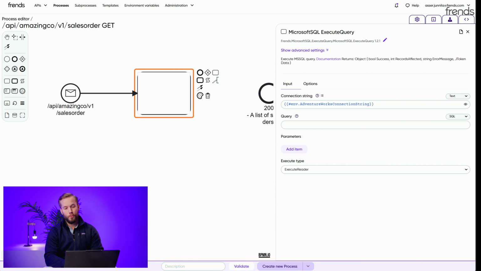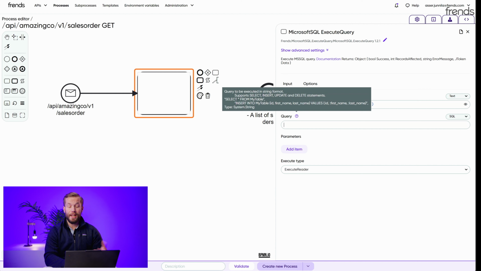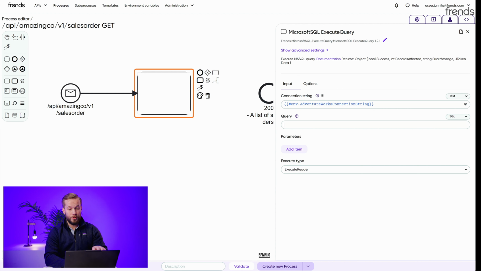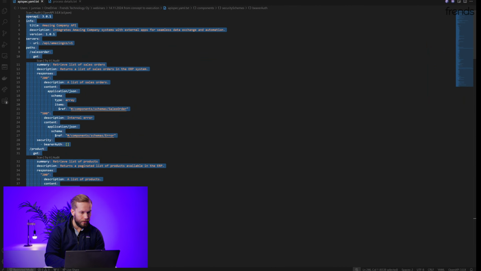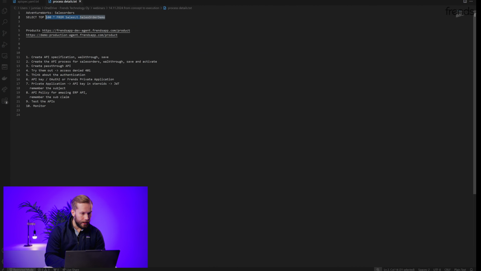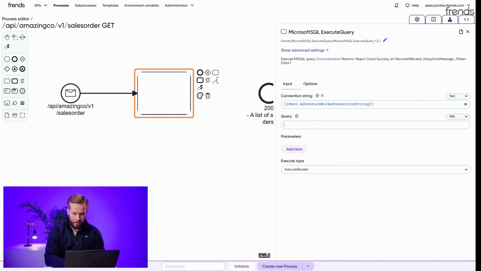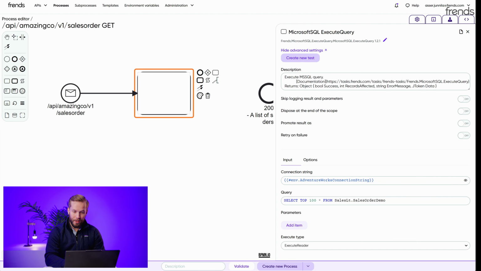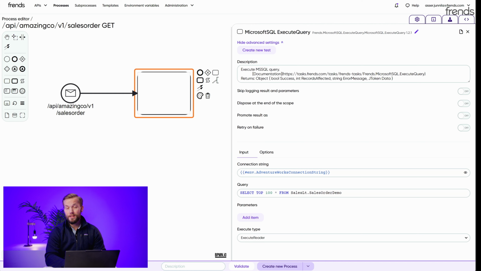And now what we need to do is configure the SQL statement for Frends to retrieve all those sales orders. In this scenario, we're going to use a SQL query which looks like this. We're selecting only the top 100 sales orders, all the fields from the saleslt.salesorder_demo table.